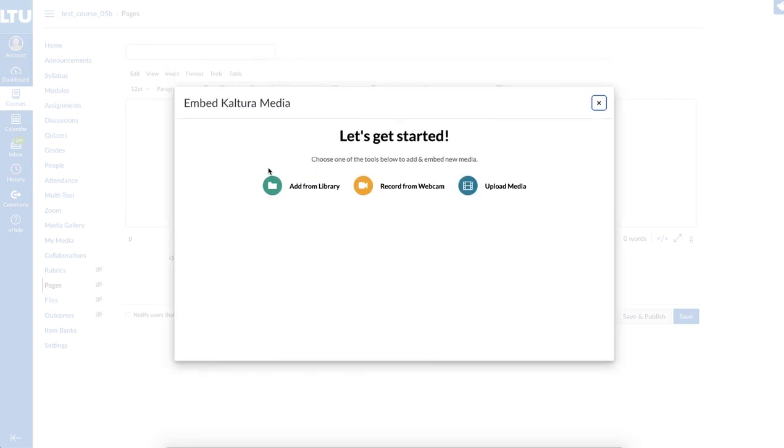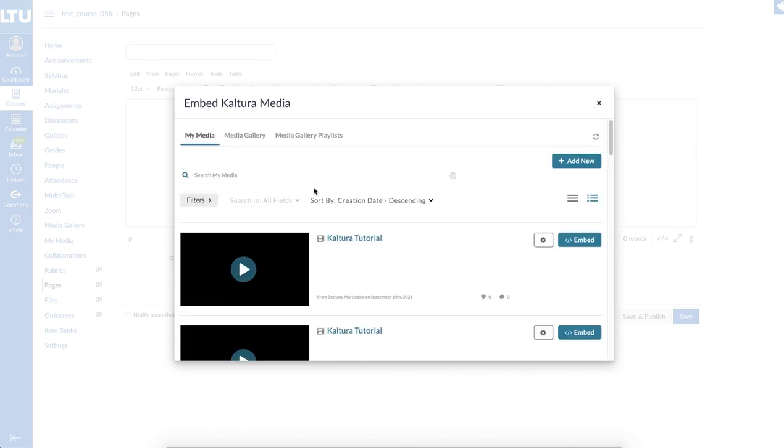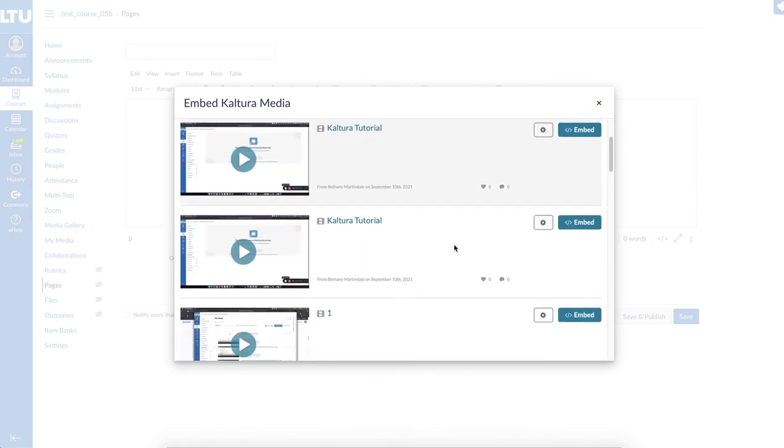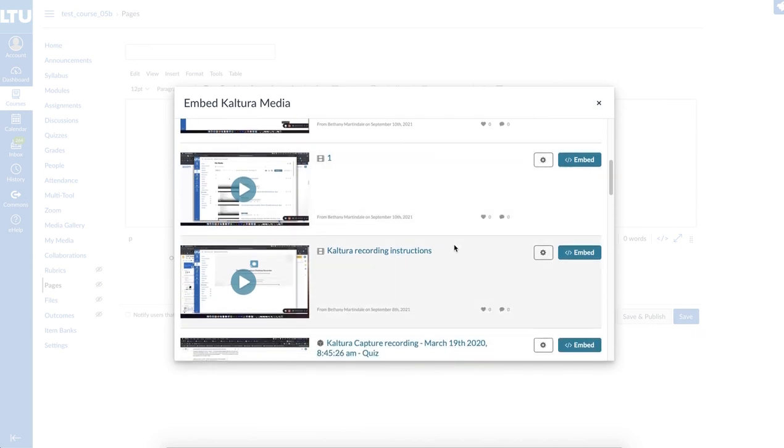This will load a different window with 3 options: Add from Library, Record from Webcam, Upload Media. You are going to click Add from Library. The videos that you've created are in newest order, so your most current one will always be at top. If you have older ones, you can search using the Search My Media bar and begin typing the name of the video or the tags.